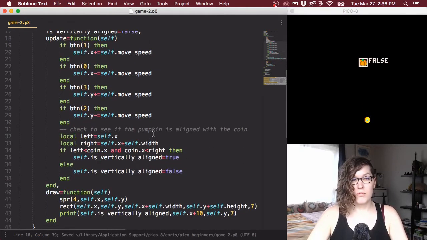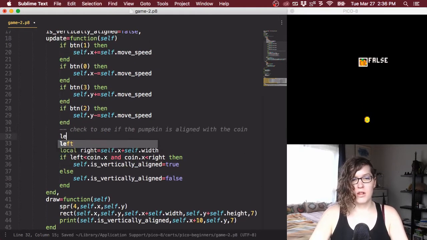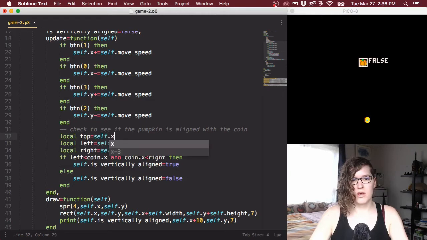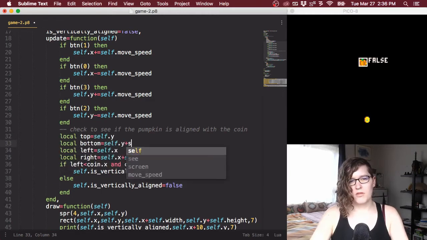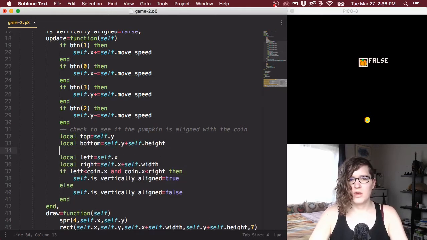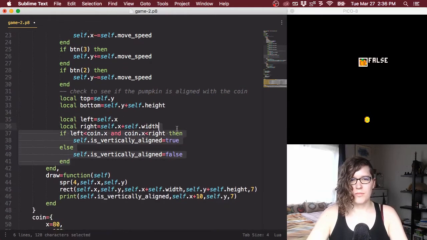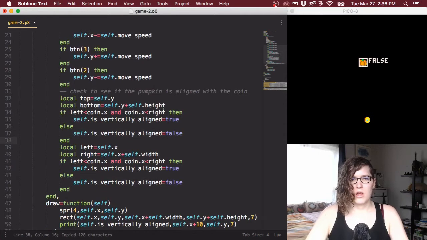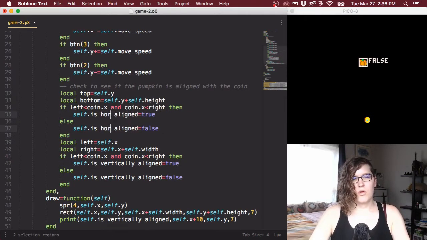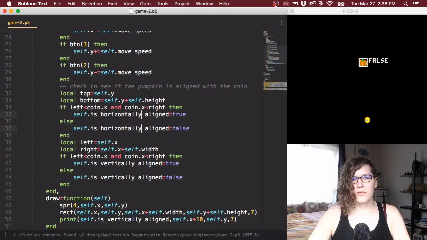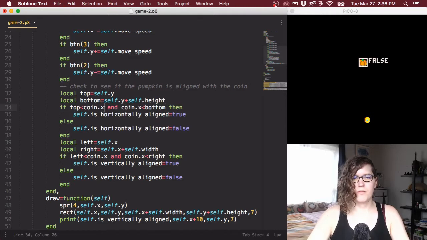And we're going to do it in pretty much the same way. Local top equals self.y, local bottom equals self.y plus self.height. Let's copy this. Is horizontally aligned. Top, bottom, y.